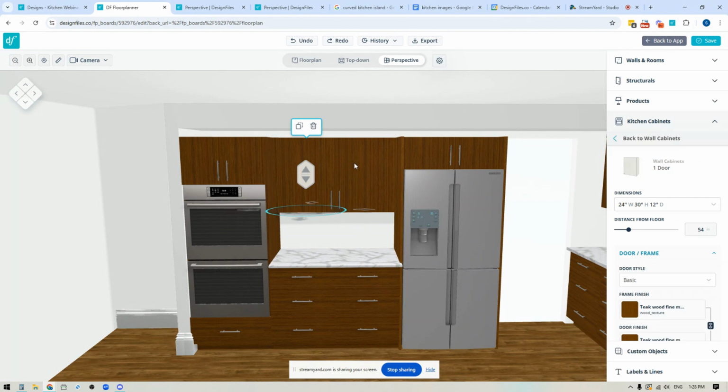And then over here, I've got two 24-inch cabinets. So it's going to be 48 inches long or wide. And these ones are only 12 inches deep. So again, I'm going to make it 12 inches deep, but then I'm going to add an extra inch to account for the door thickness.